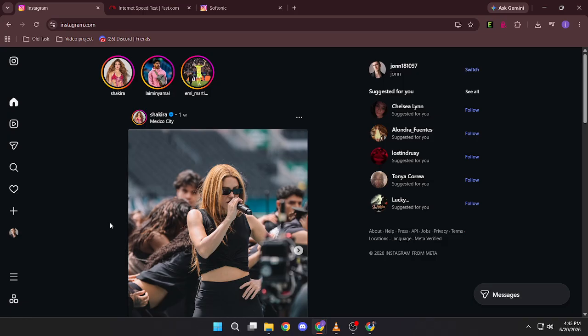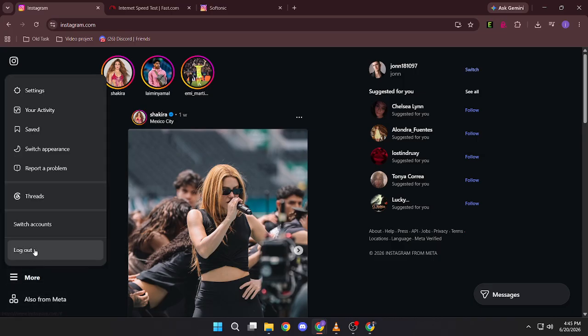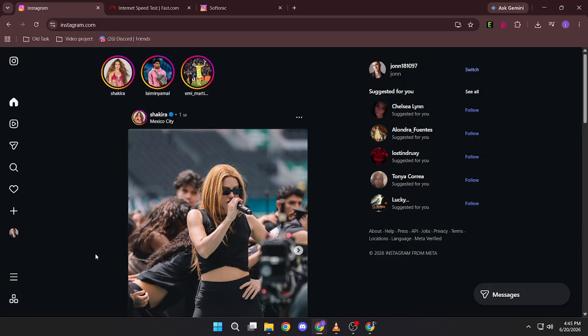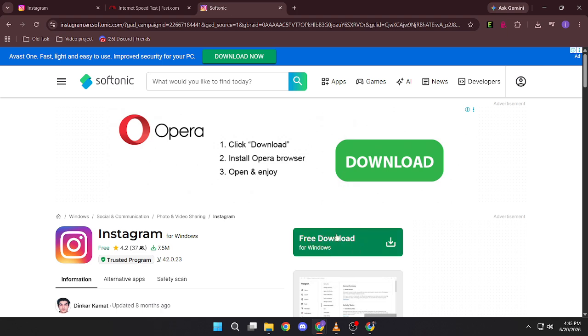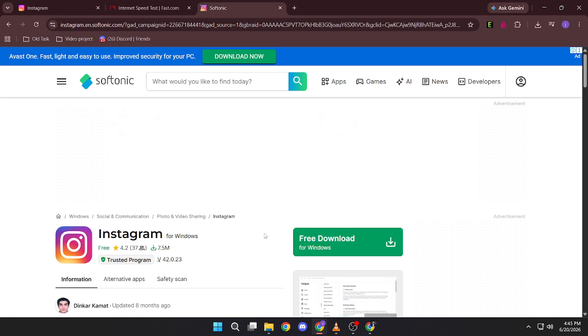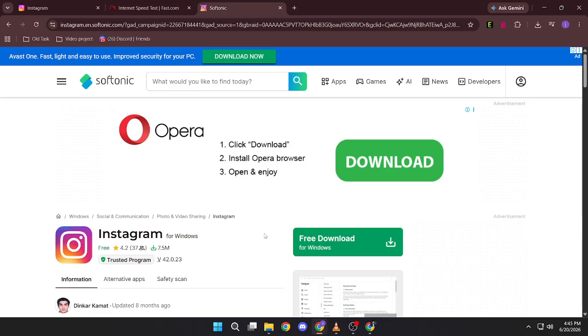Sign out of your Instagram account and then sign back in. This can refresh your account session and resolve certain synchronization issues. If none of the previous solutions work, uninstall Instagram and install it again. Reinstalling ensures you have a fresh copy of the app and can fix deeper software issues.